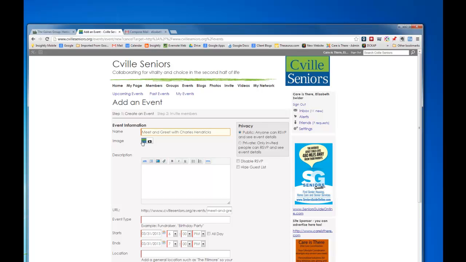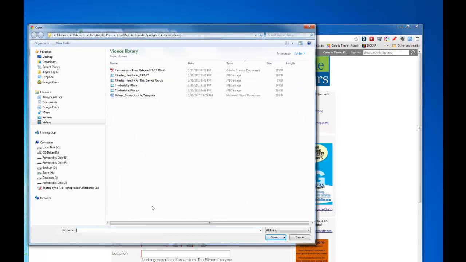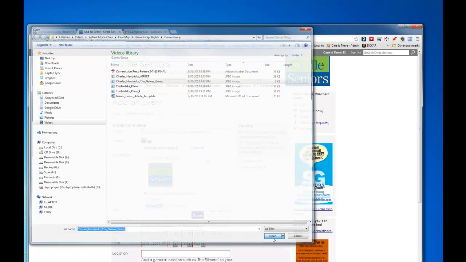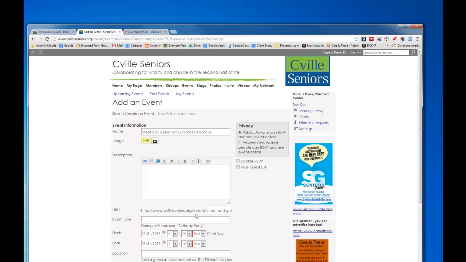Then there's an opportunity to choose an image. And if you choose nothing, you'll get this generic Cville Seniors image, but you can choose to upload your own. So I've clicked this little upload an image icon, and I can upload one from my computer, and it's going to give me the opportunity to choose the file, to browse to the file. So let's say that I want to use this picture of Charles. So I'll click that and say open, and done. We'll take a look at what that looks like when we finish the post.